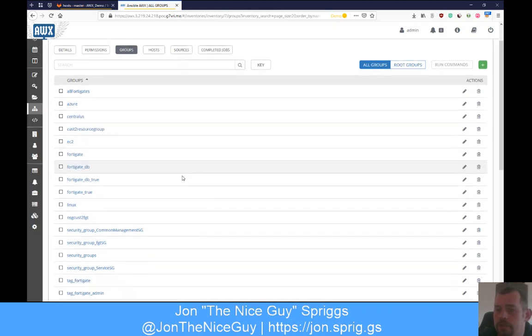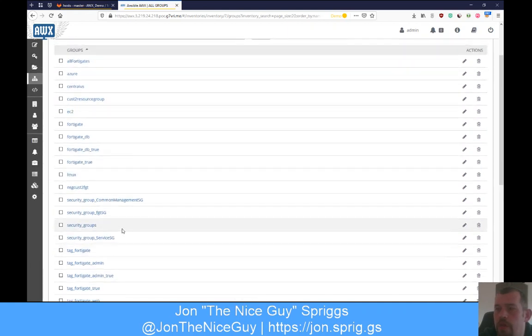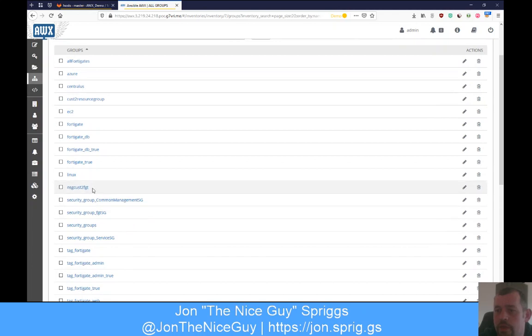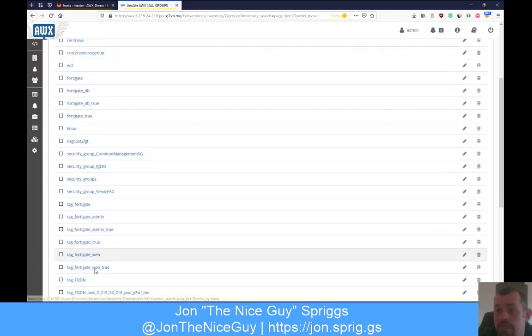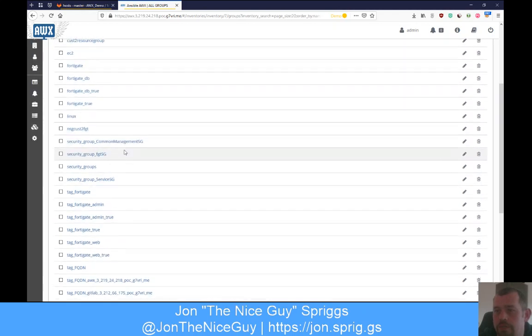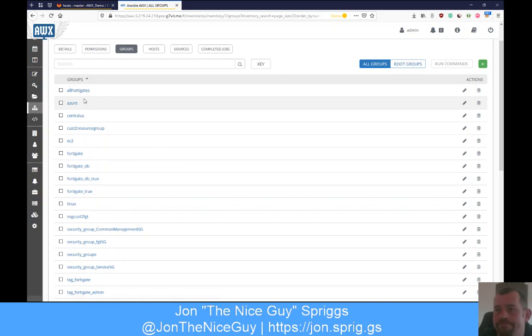In these groups, this is all of the groups that came back from all of those different sources. So we've got the ones that have been imported, like Azure and EC2, Central US, FortiGate, FortiGate True, DB, FortiGate DB, FortiGate DB True, things like that. These are all based on the tags that were assigned to the machine that was built. Security groups, NSGs, all attached to the machine that was built. And then there's the one that I created.